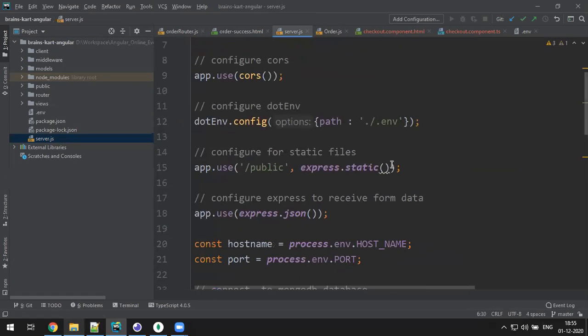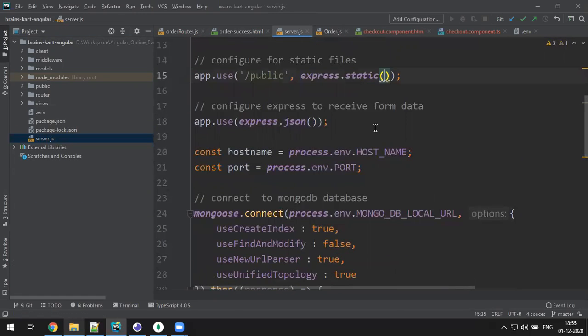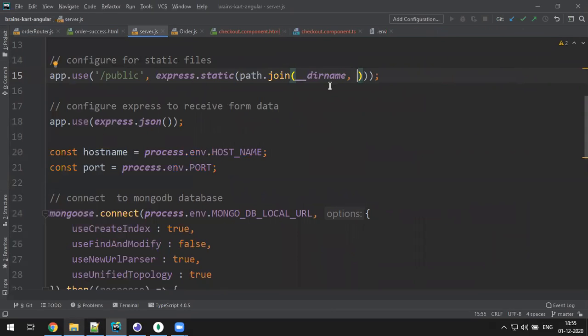So let's make it here. So path.join, __dirname, comma. So where is that folder? I guess directory name means server, in that public folder. This public folder. Yeah, you can make just public. Okay, I guess that's fine.